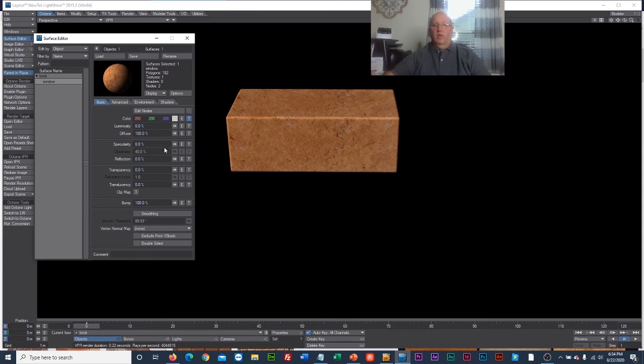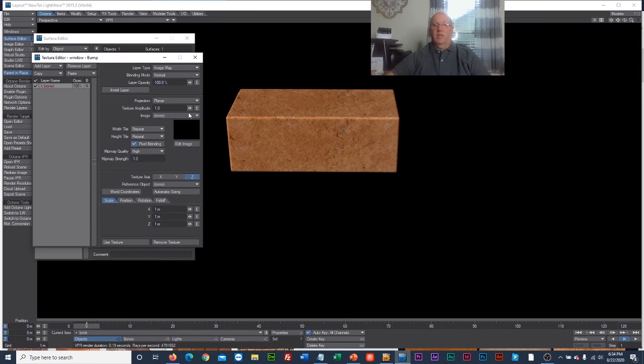is I want to go to where it says bump, way down here. And I'm going to apply the exact same texture. And so in this case, it will also be cubic. And I'm going to choose the same image. This time I'm not loading an image. And I'm going to hit automatic sizing, so it will make it the same as the other one.